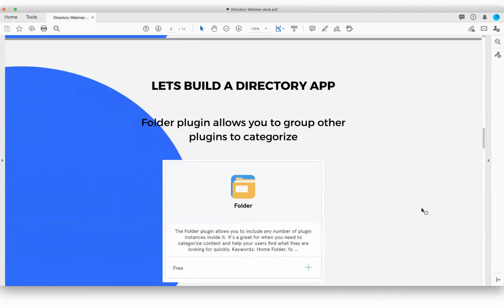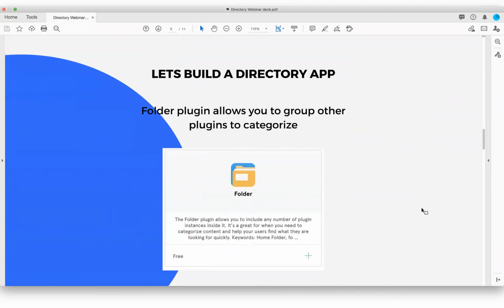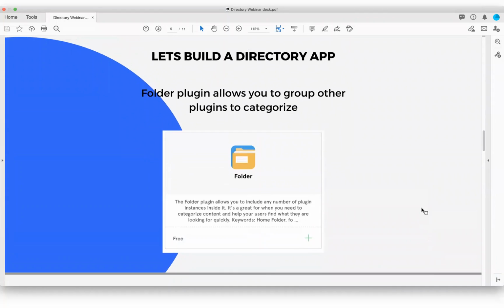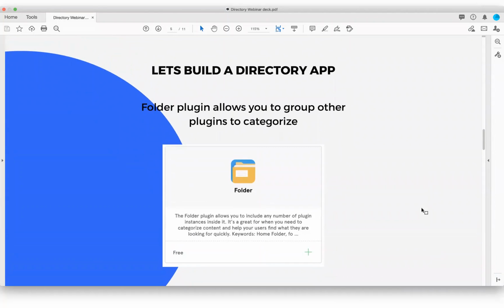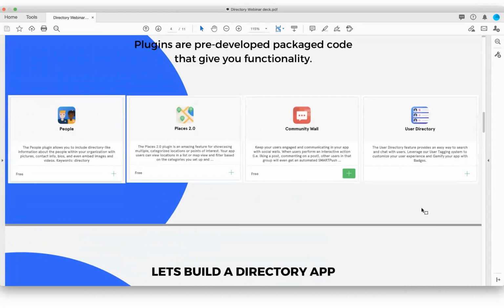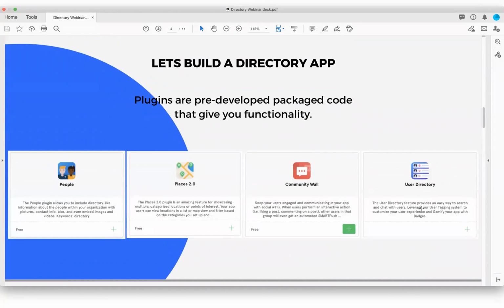But as we get into them, I want you to know that we really optimize how these work through something called a folder plugin. This allows us to group our plugins and categorize them. This will almost make things feel like magic, I promise you. So I'd rather go in and show you each of these in different ways that you can create a directory app using a combination of these plugins.